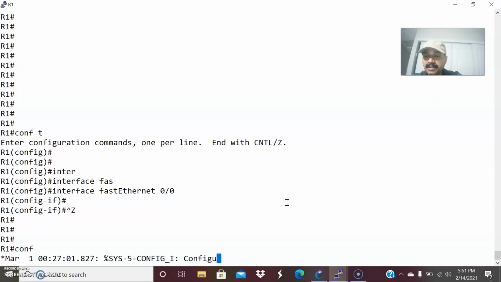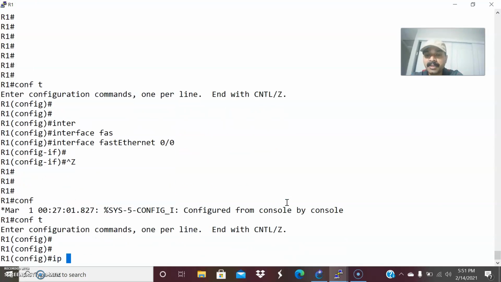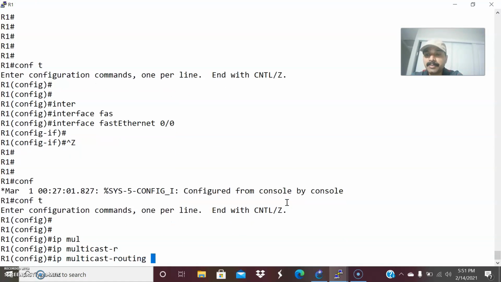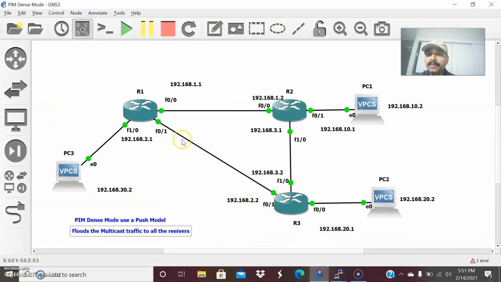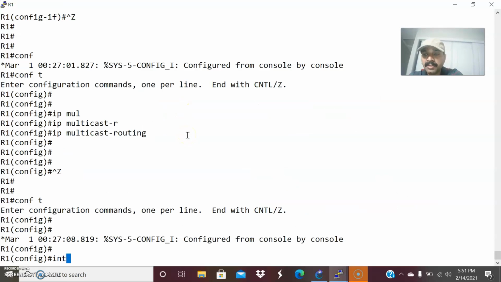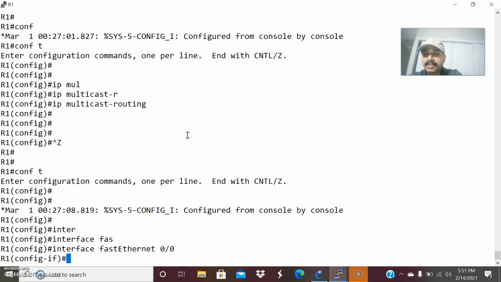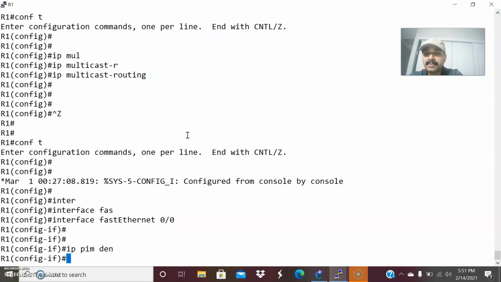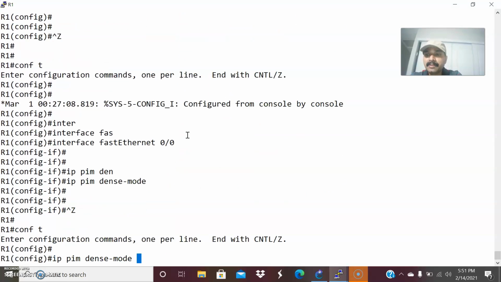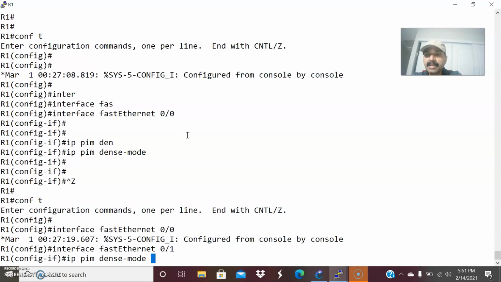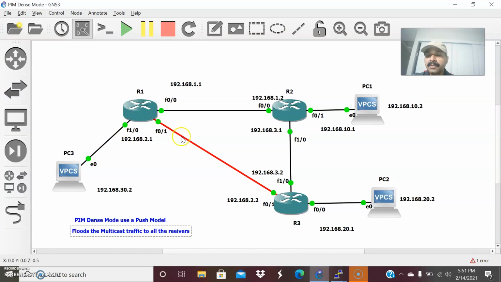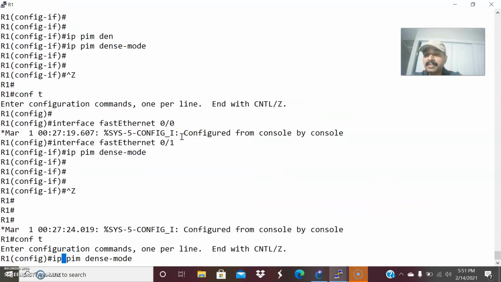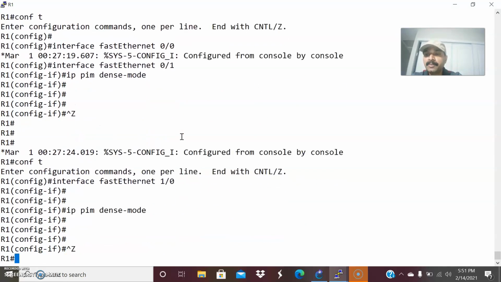Before that, I have to configure multicast routing. IP multicast routing, we have to enable it. After that, go to configuration mode, then go to FastEthernet 0/0: interface FastEthernet 0/0, ip pim dense-mode, followed by FastEthernet 1, ip pim dense-mode. It has three interfaces, right? Even the host attached to this interface, I have to enable PIM dense mode. So 1/0, then enable PIM dense mode.